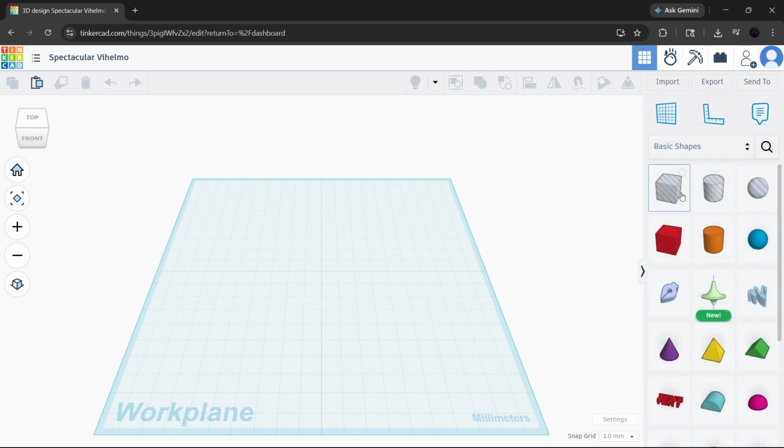The first method is placing and modifying shapes. This is the simplest way to begin, because Tinkercad gives you ready-made objects like boxes, cylinders, spheres, and more. To use one, just drag a shape from the right panel onto the workplane.